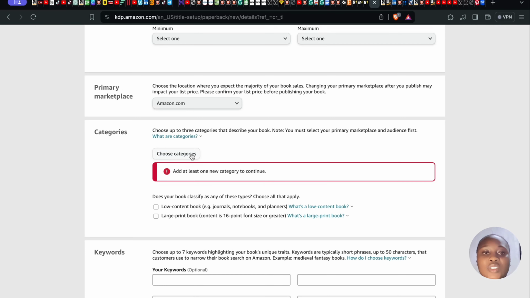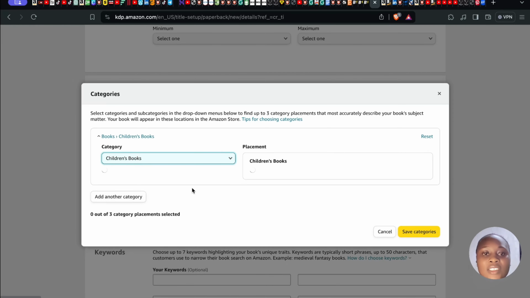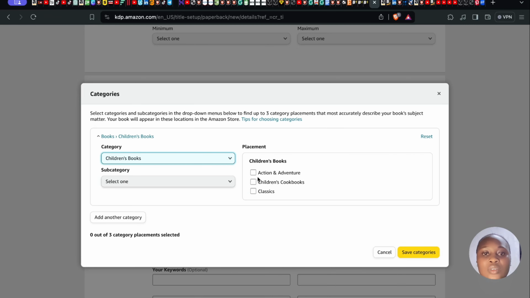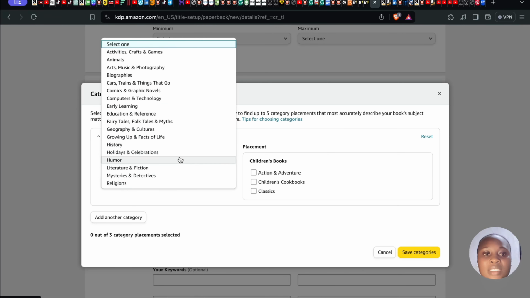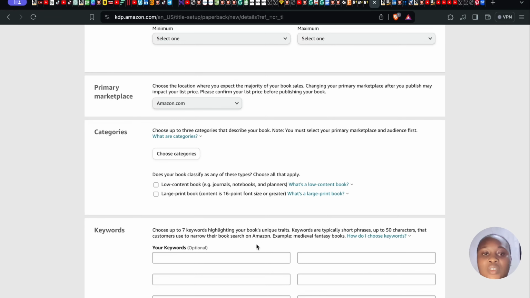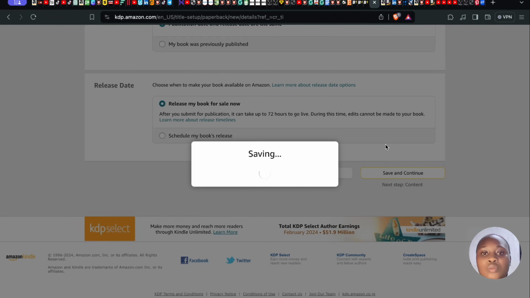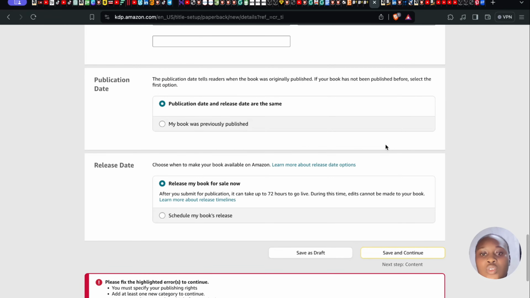Here we have to choose a category. That's where we can move. So we're going to choose children's book, and then we're just going to choose a subcategory, say early learning, so that it will allow us to move forward. Once you've done that, you're going to save and continue.